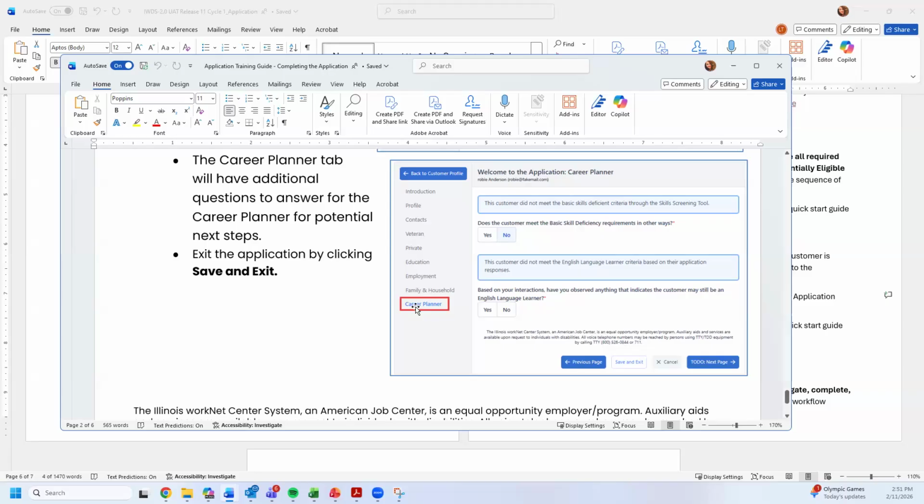Right now, this is the last page in the application that we will be looking at in UAT. In development, we are currently working on building out the uploads page. So the next page we're going to see is an uploads page that will allow the customer and the career planner to upload documentation to support eligibility and priority.